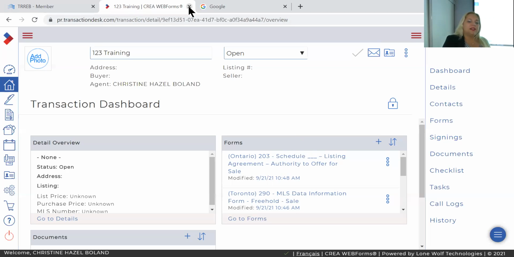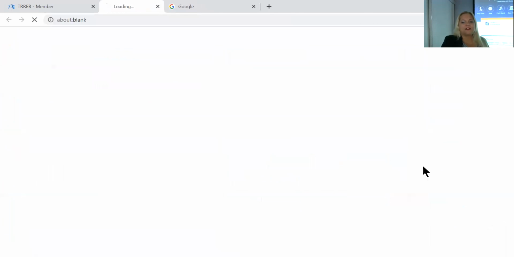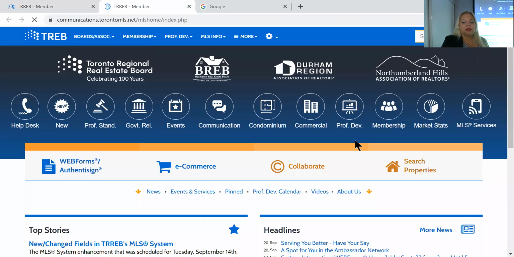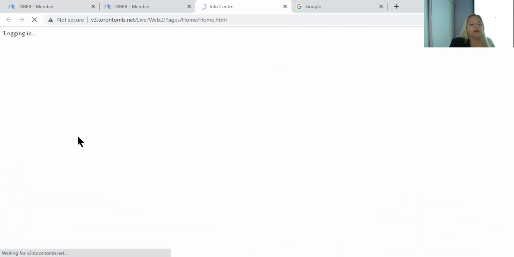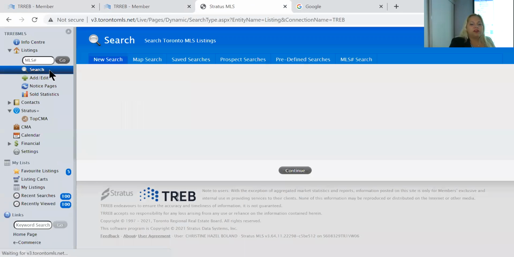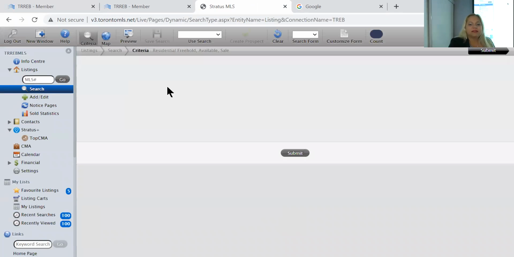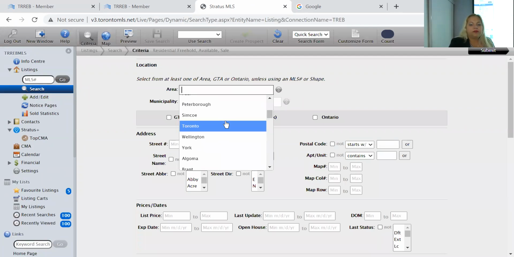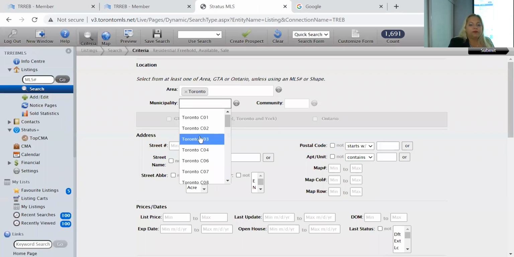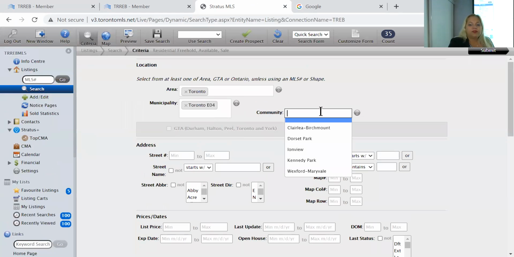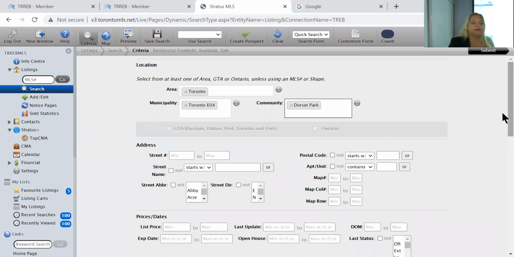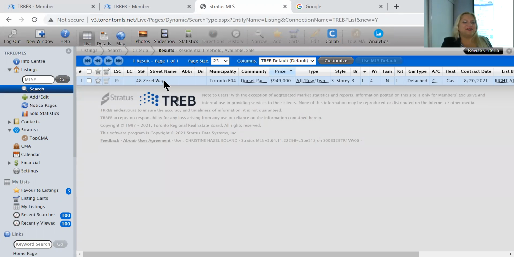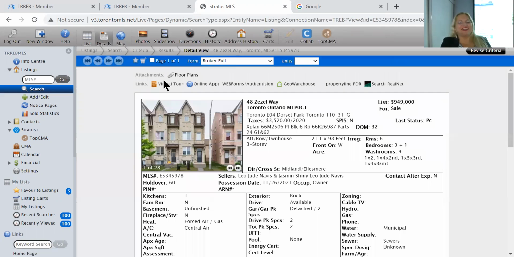I'm just going to go out of this for a minute and I'm going to search a property that's currently up for sale. So let's just go into the area around the office, right? So we'll go to Toronto and we'll go EO4. And we'll go Dorset Park. Sorry? There's hardly any listings there. I know. I just need one. There you go, one. So I got what I wanted. 48 Ziesel Way. Just need one to create a kit.